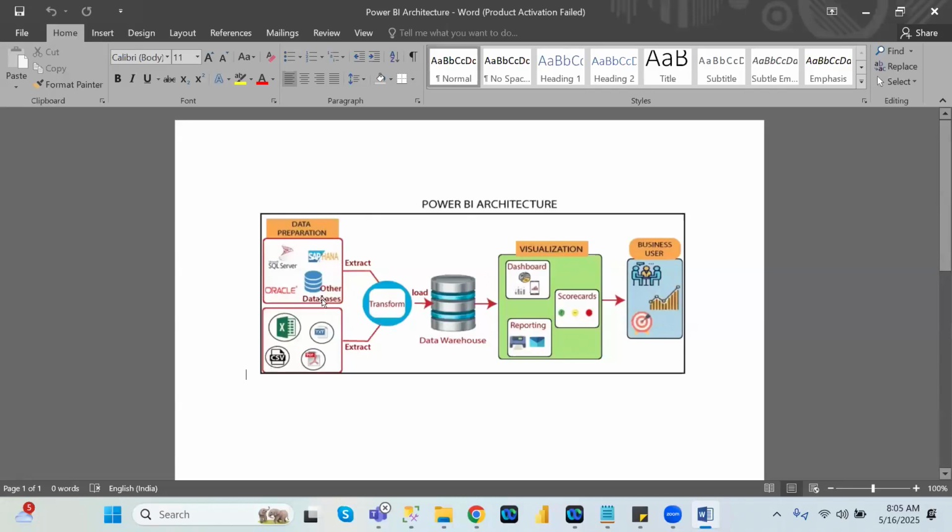Those data sources you have to connect into Power BI and create the model. You need to create a proper model in Power BI, and present it in a pictorial format. See here, this visualization is nothing but a pictorial format. Understand? So what data you are getting, that data is available in the Power BI model, or we can call it a data warehouse.